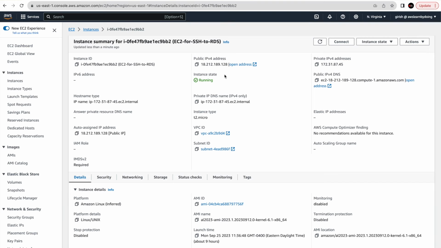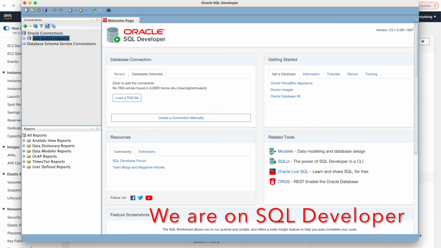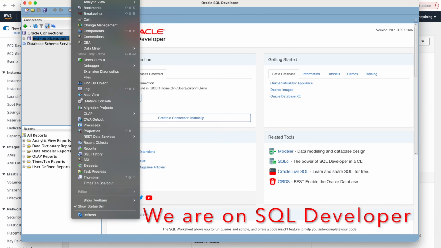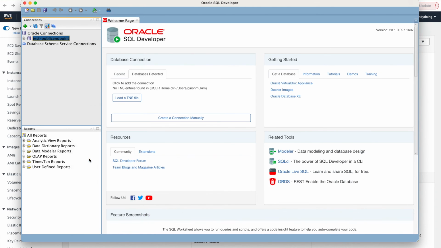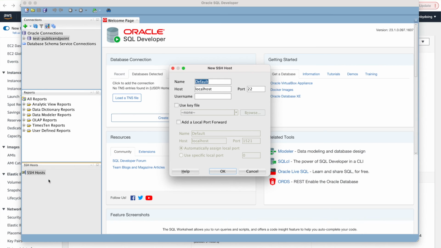For that we need to enable SSH tunneling, right? To do that, you need one EC2 instance. You should have port 1521 open from this EC2 instance to your RDS database instance. That connectivity should be in place, and then you should be able to SSH into this particular instance. Here you go into View, and click on SSH.